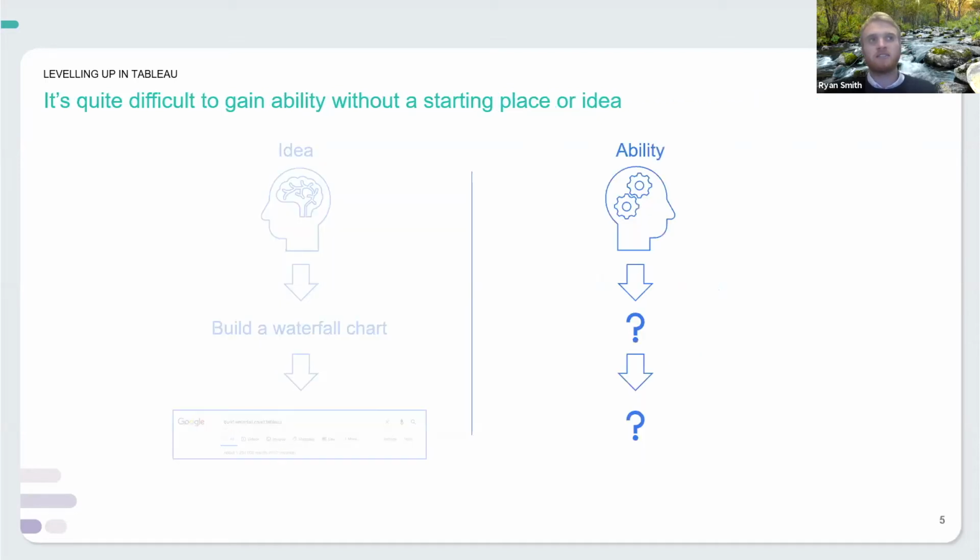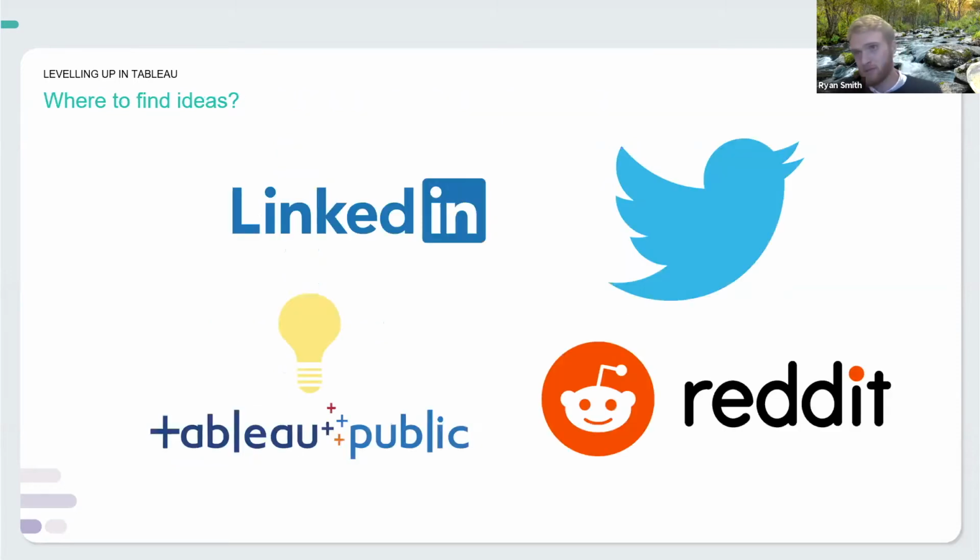The only issue is it's slightly more difficult to do it the other way, if I've already got the ability and need to come up with an idea for testing it, if that makes sense. One way I do this a lot of the time is I'll go to various social media websites. LinkedIn's a great one, Twitter as well, and obviously Tableau Public, which is great for finding new ideas. Reddit's a great one too. There are a few subreddits, like one called Data is Beautiful, and a few Tableau and Power BI ones, which are always worth checking out to find new and exciting ways of doing things.